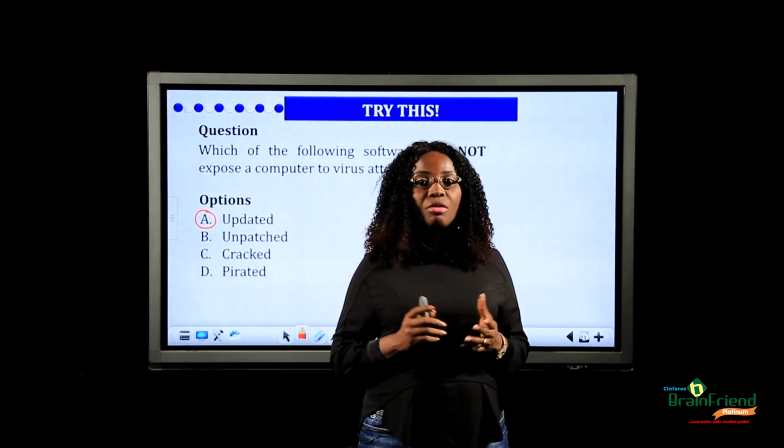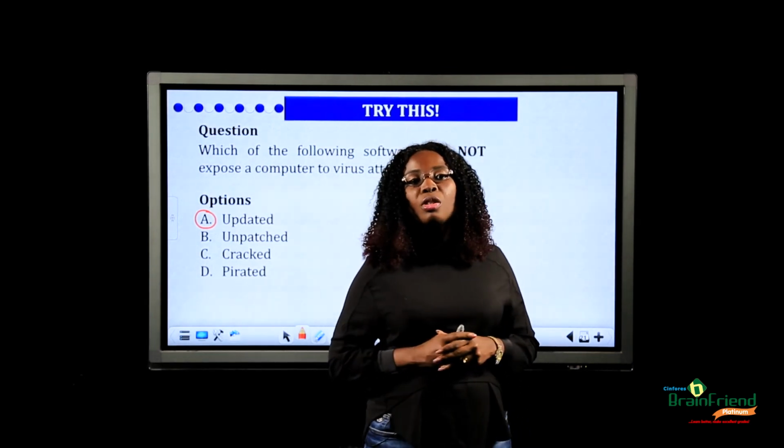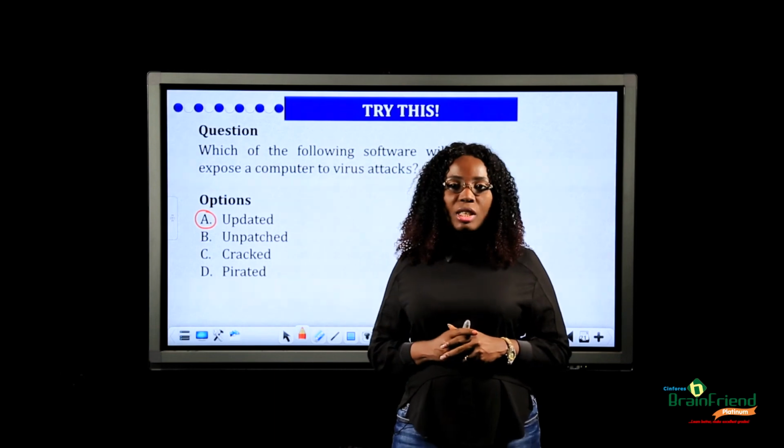With what we've learned so far, I believe you now understand the damages computer viruses can cause, and you've also understood the different sources of computer viruses. With this knowledge, you can now prevent computer viruses from infecting your computers.